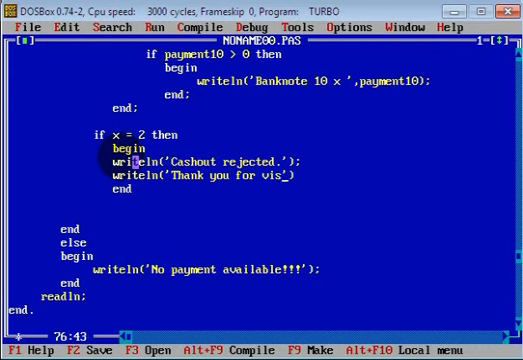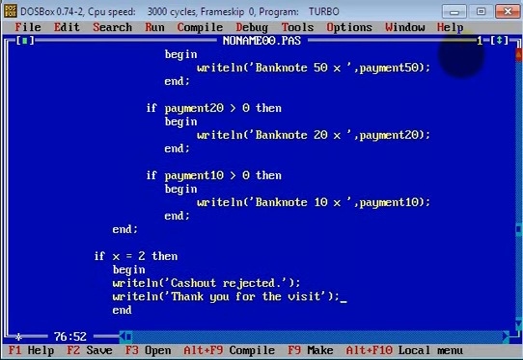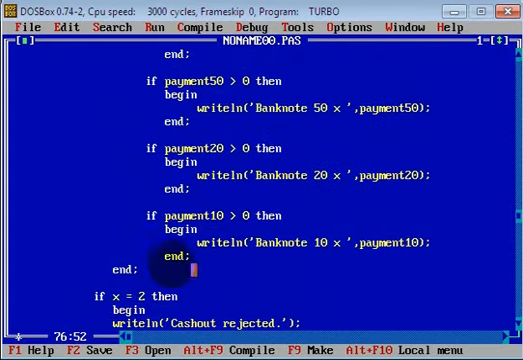Okay, thanks for the visit. Okay, it doesn't matter. You can simply type goodbye or whatever you want. Okay, it's option number 2. We simply, and also we can simply write line message here.